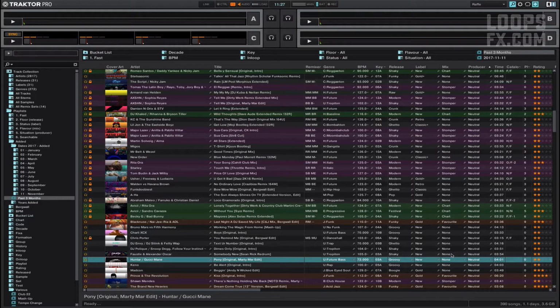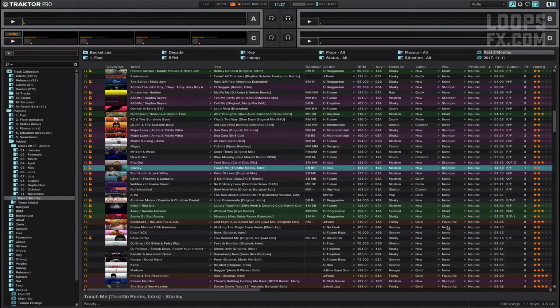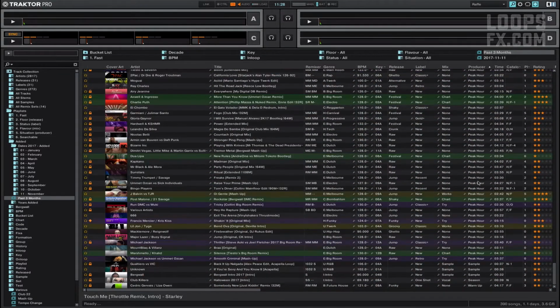Mix, or flavor as I call it, marks if the track is in the charts, if it's a stomper, meaning a kind of a floor filler but with a better groove than just a floor filler. Neutral in producer, or situation. A situation is what kind of situation am I in? Is it peak hour, or is it warm up, or a season for Halloween and everything?